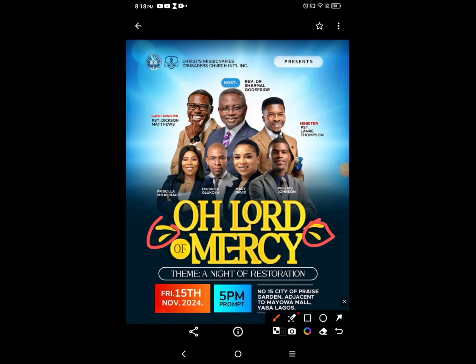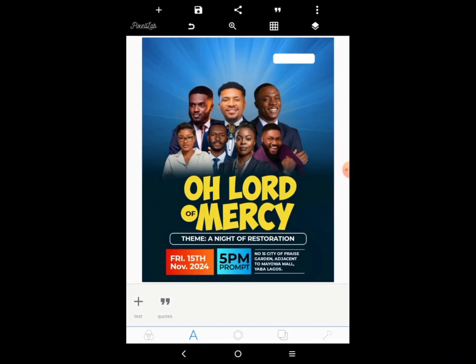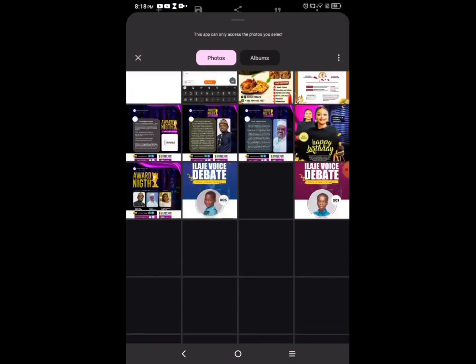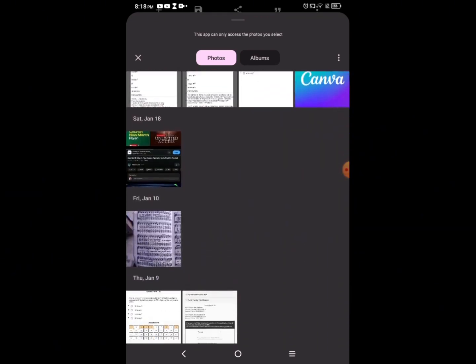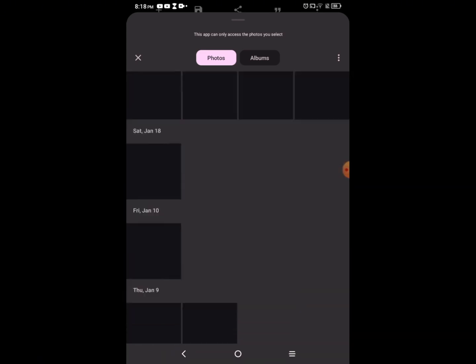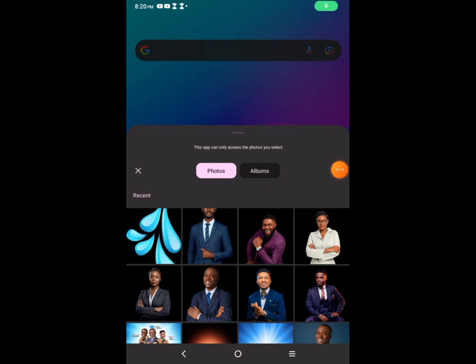You can either download this stuff or you create it yourself. But because of time, I'm going to use the one I have on the phone here. That is if I have it. I think I have something like that. Alright, so this is the thing that I make use of.